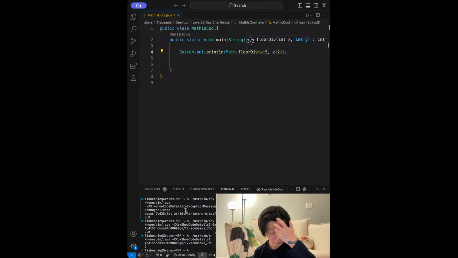We have IEEE remainder. This is just like mod, except it uses this IEEE standard of calculating remainders. So if I put in like 5.4, 3.1, we'll calculate the remainder using that standard, and that's the remainder. It says the remainder is mathematically equal to the first value minus the second value times n, where n's the mathematical quotient, and that's the formula.